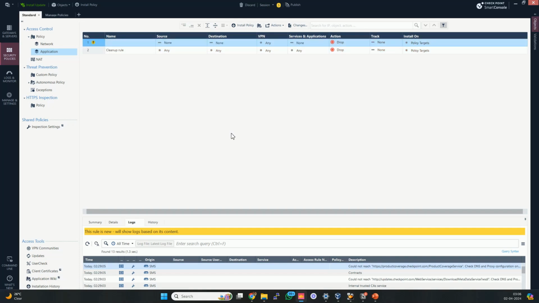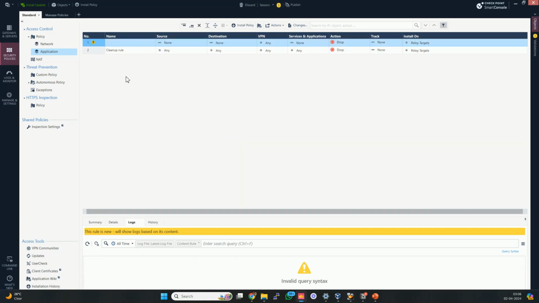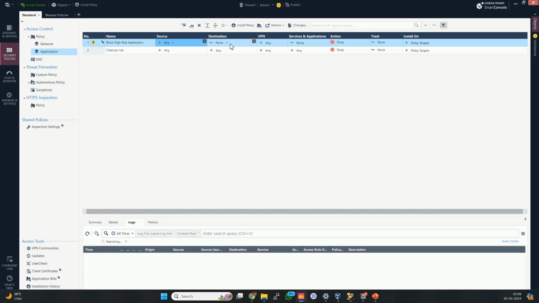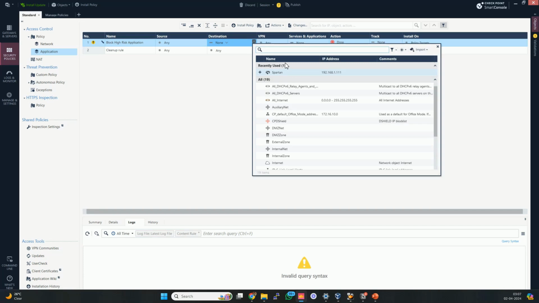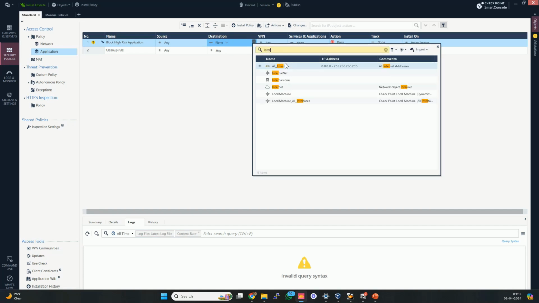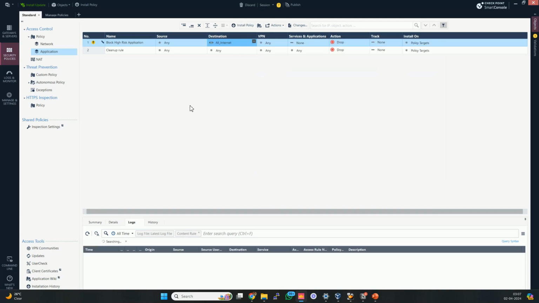I'm going to right click and add a new rule above this cleanup rule. Give it the name Block High Risk Application. What will be the source? Anyway, I'm going to switch to Any. What will be the destination? Obviously the Internet, because all these applications you're going to see on the internet. I'm going to select Internet.